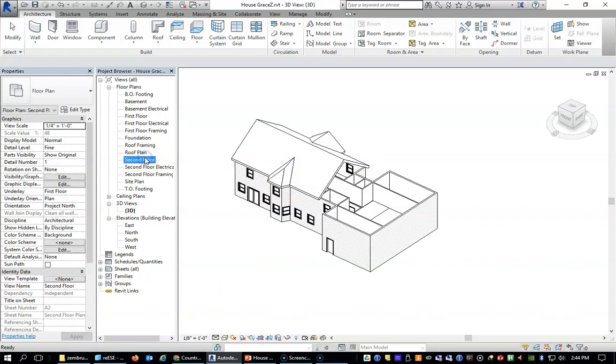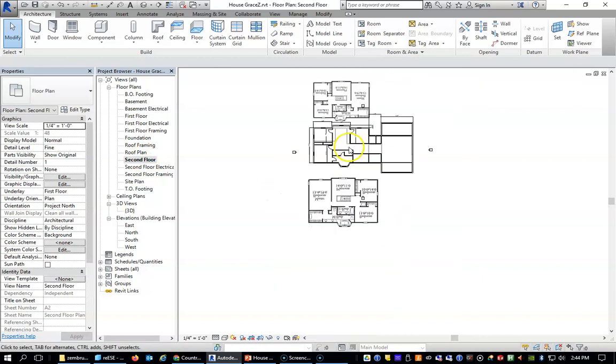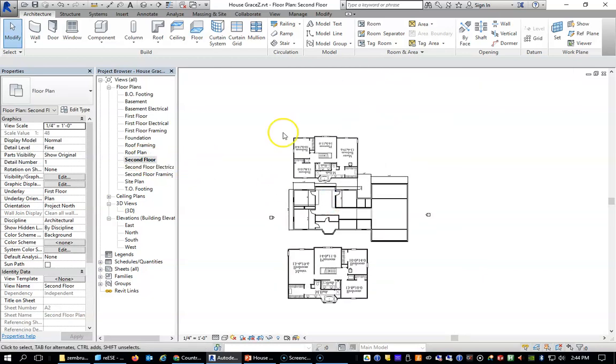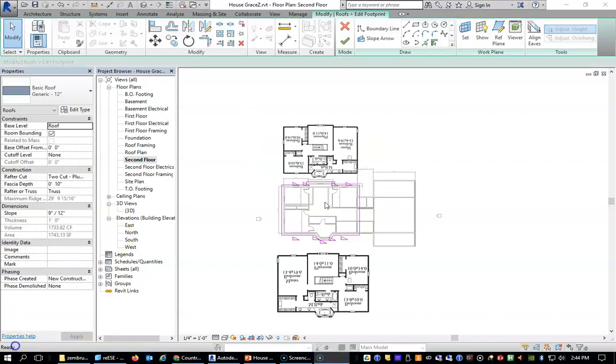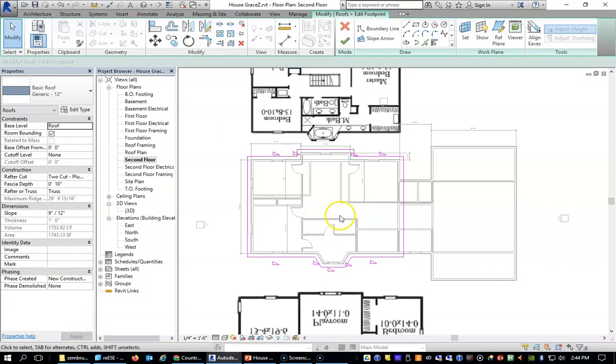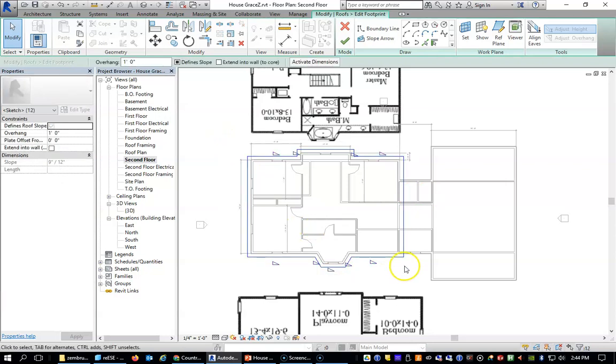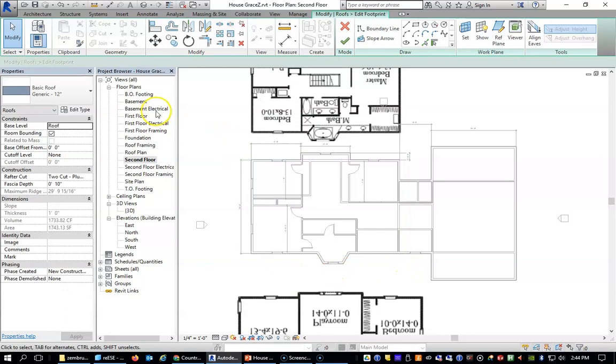I drew my roof on the second floor, so I'm going to go to the second floor and show you how to go about drawing that roof on the second floor. Okay, first off, I've already got my roof plan activated, and this is what the roof that you were just looking at looks like when you're in the planning portion. I'm going to delete that and start from scratch.